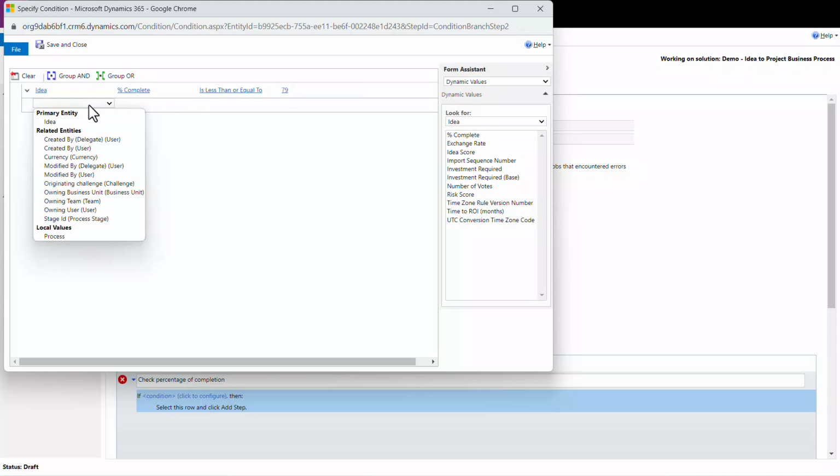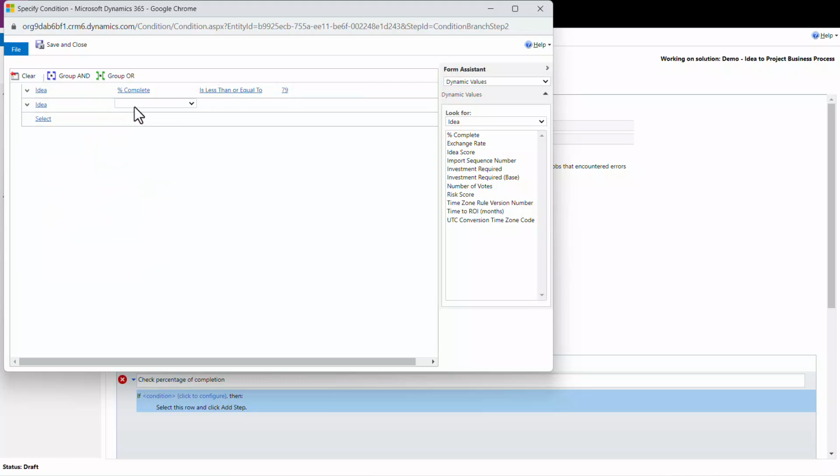I'm going to add another condition where we check if the column is not populated, as we don't want the user to progress if they have left this step in the business process flow stage blank. This logic will be OR, where we check if either condition is met. So we select both rows and the group OR action, then click Save and Close.